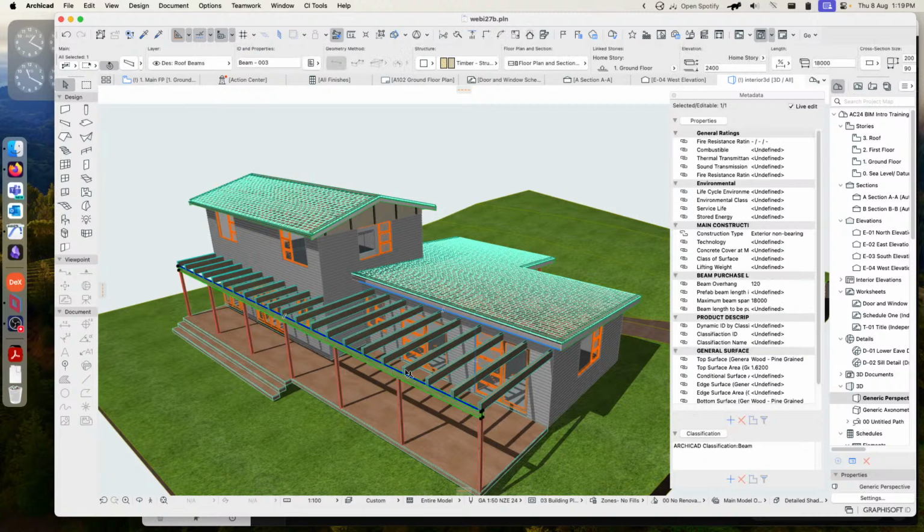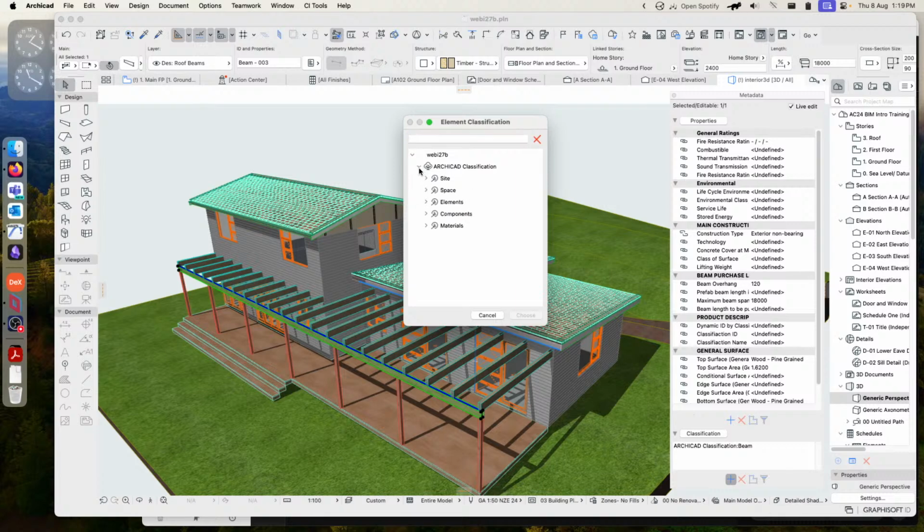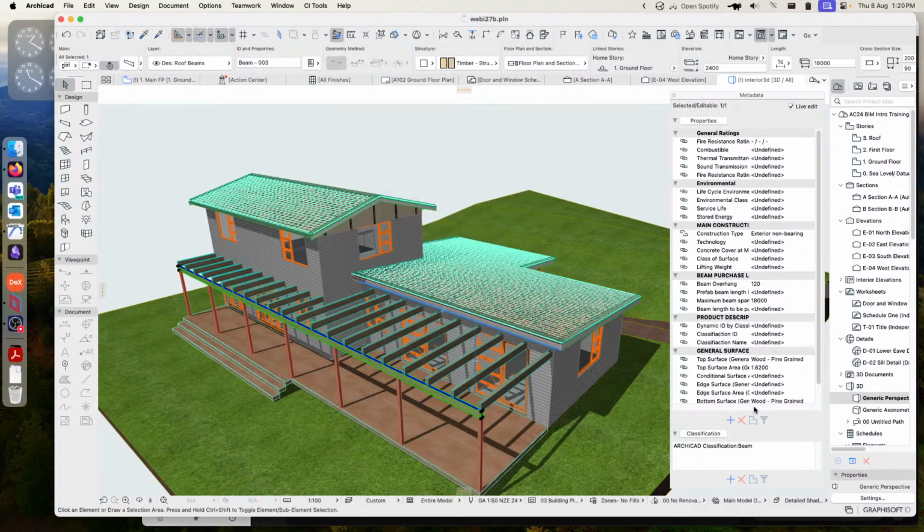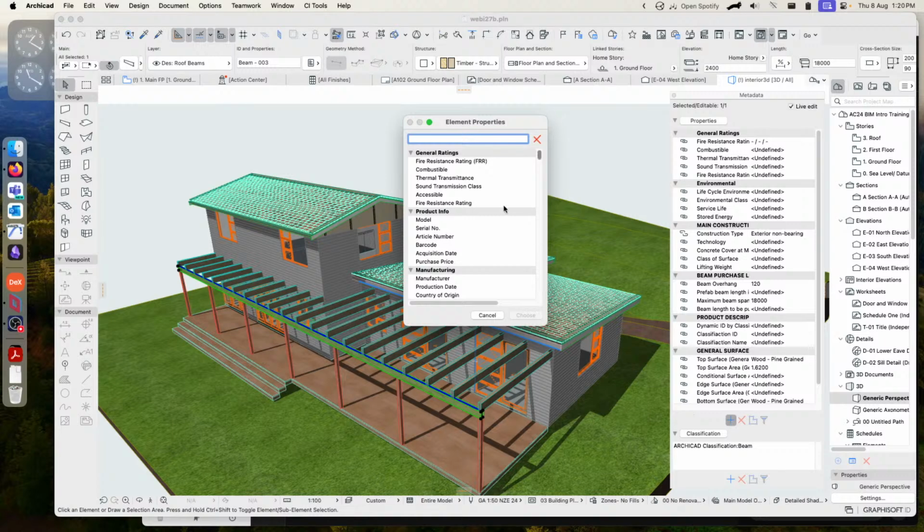Also with classifications and properties, you can use this plus button to add things as well. So if we select this beam here, you can see it's set there to ArchiCAD classification beam. We can hit the plus button here and assign different classifications to it as you would expect to do with any element that you want to. You can change those classifications there, and we can also add in properties if we like as well.